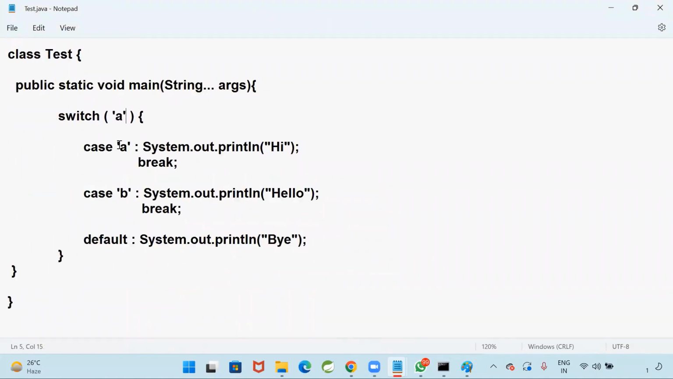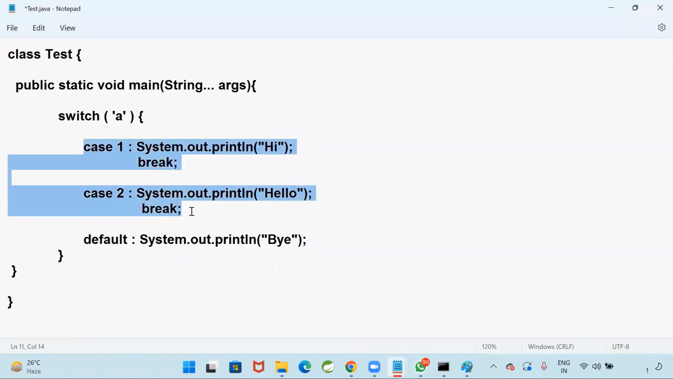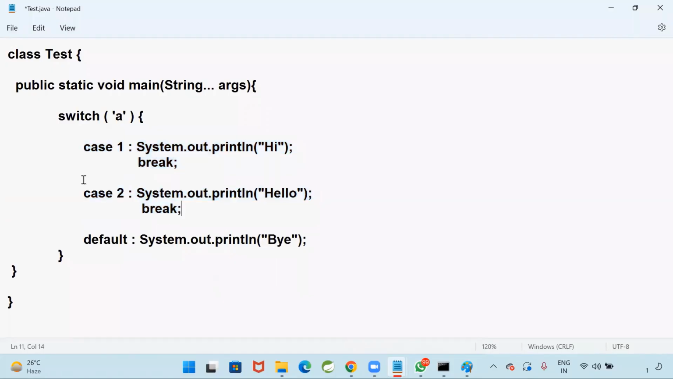Now, if I am writing a case as A and I am writing another one as 2, is it valid? Why is it not valid? Character is accepted, number is also accepted, right? Then I am taking character and number only. Case type should be the same. Are you getting my point? If you write the first case type as character, all the remaining cases should also be character type only. If I am writing case as 1, all the cases should be the same type only. Now, if I am writing case as 1 and another case as A.